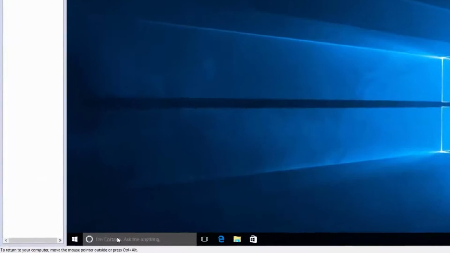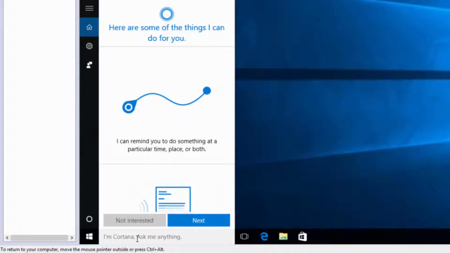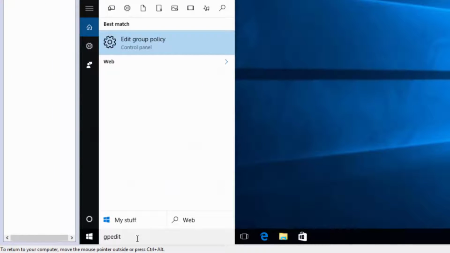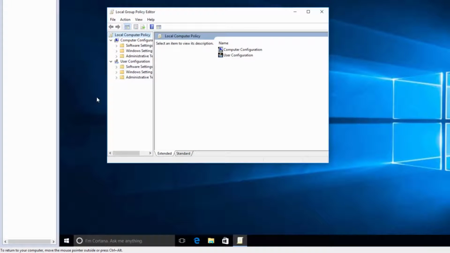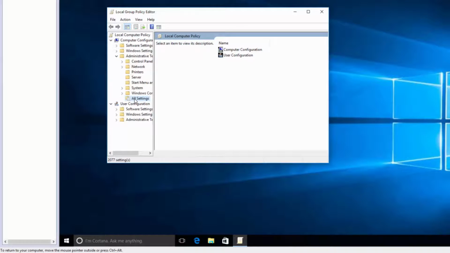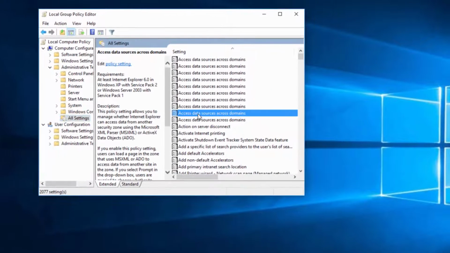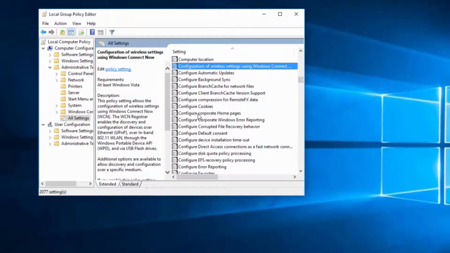You'll want to start by clicking a few times on the Cortana search bar. Then type in gpedit.msc. This will bring up Group Policy Editor. You'll want to click on that. And then select Administrative Templates, All Settings, and then scroll down to Configure Automatic Updates.